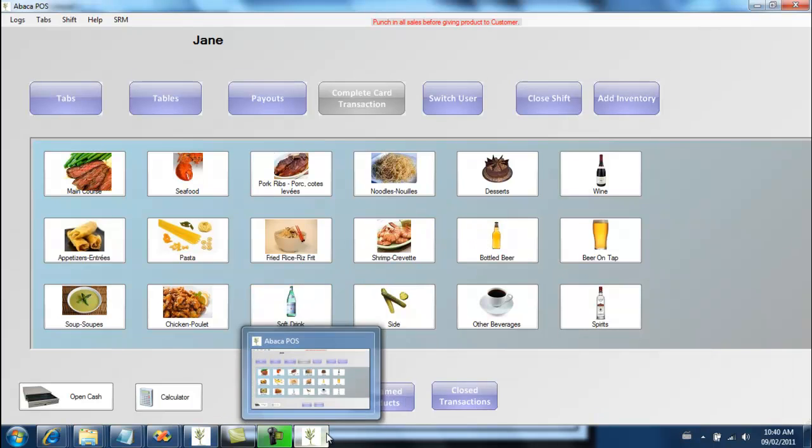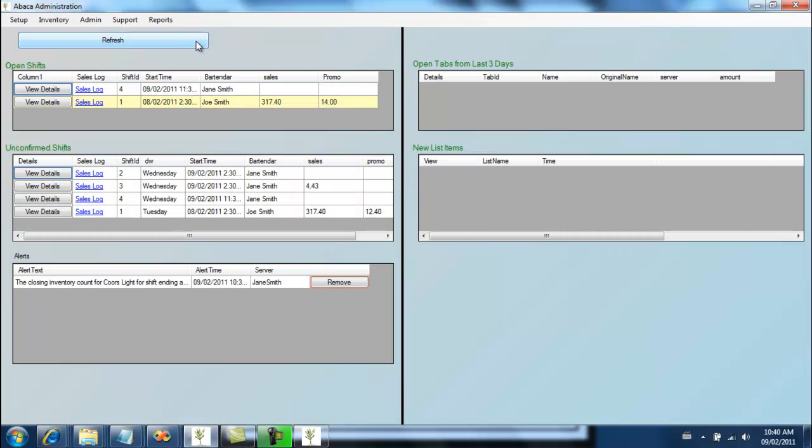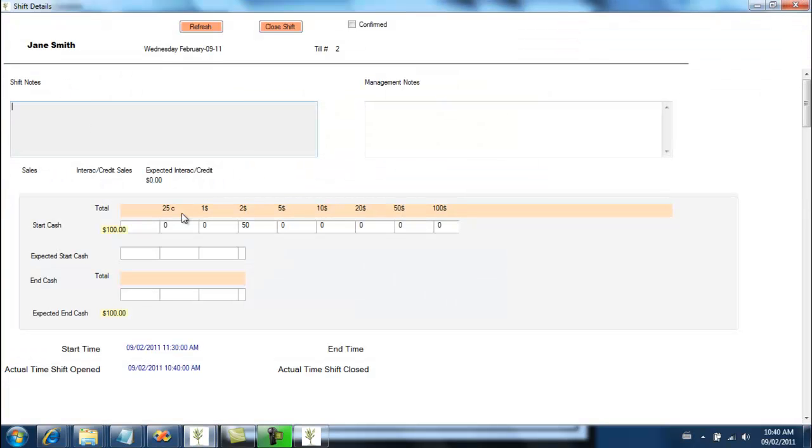Now if I go to the administration tool and take a look at my open shifts, you see here we have Jane Smith. If I take a look at the details of the shift, here I can see the counts of the money she started with, 50 times $2. And her expected end cash at this point is $100 because she has not made any sales.